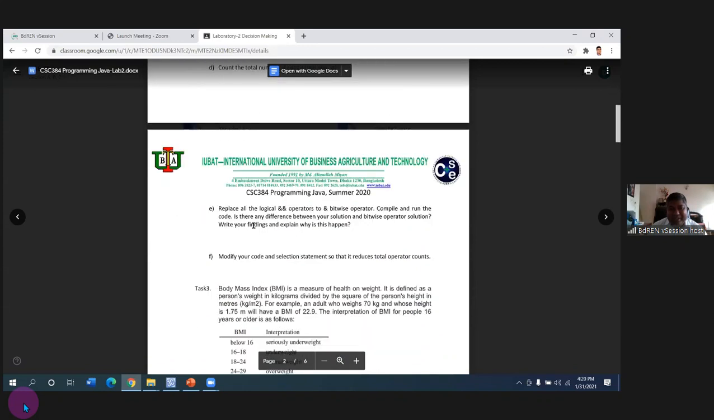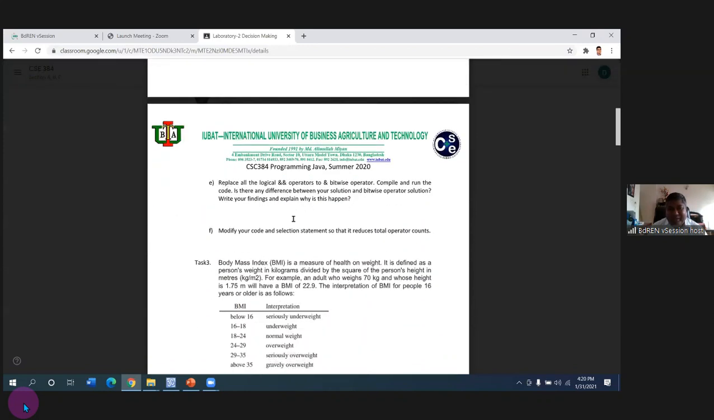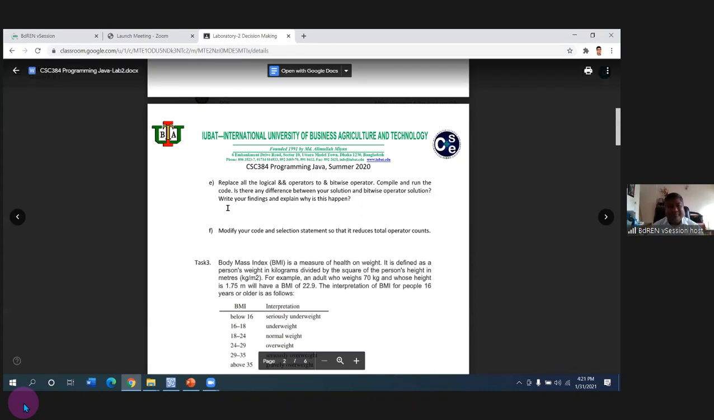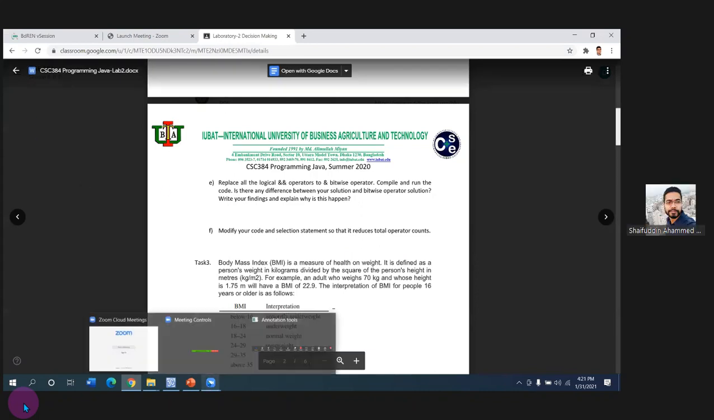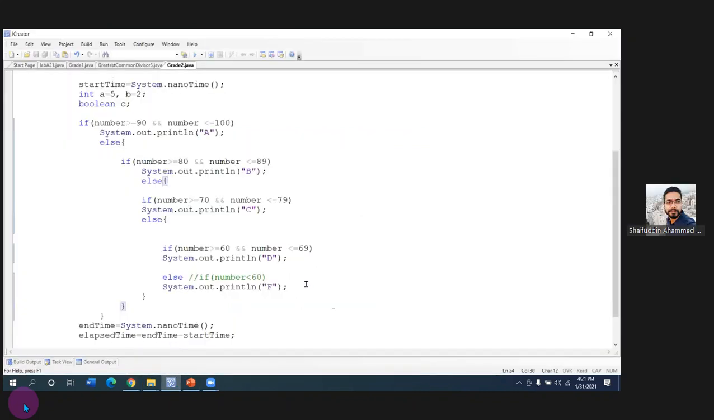See, replace all logical operators. Write your findings and modify your code and selection statement so that it reduces the total operator count. You understand my point? Yes, sir. Okay, so the operator count should be reduced.